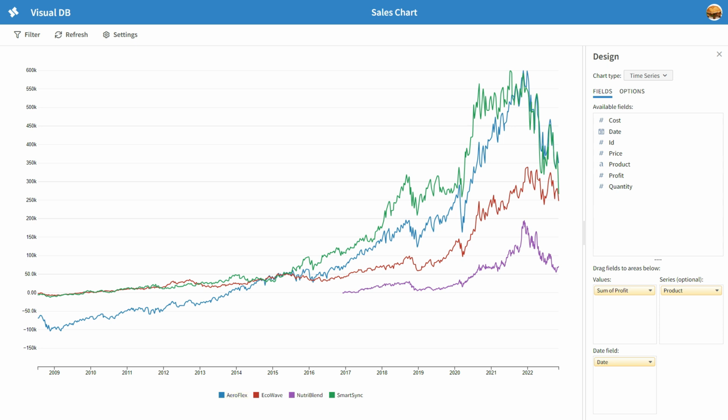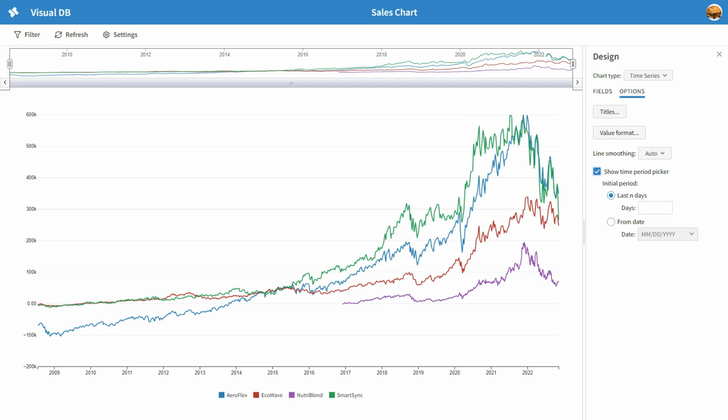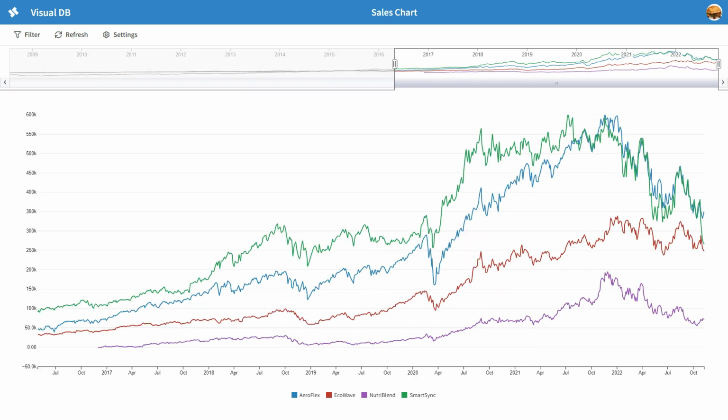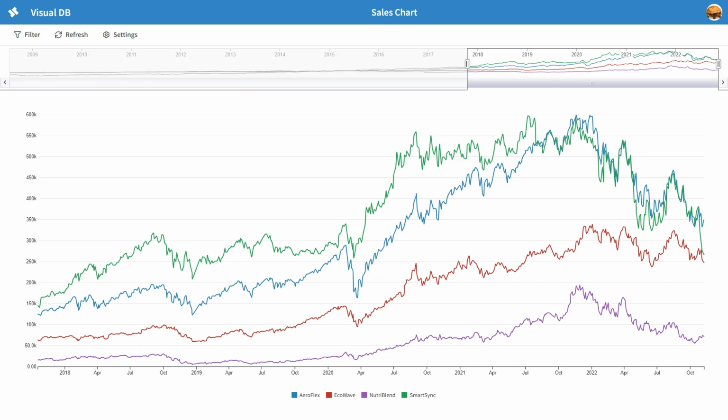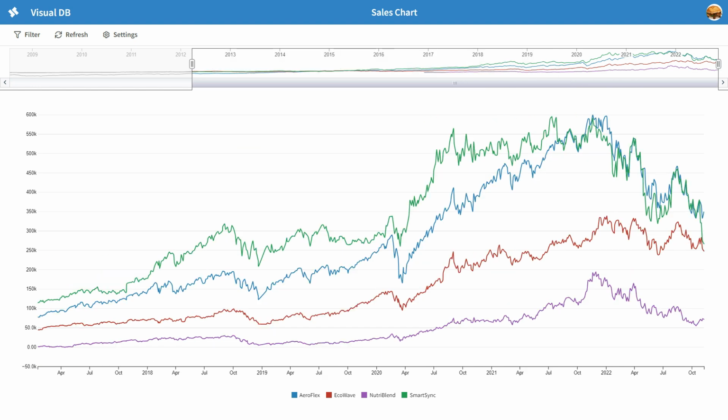And then the final thing that I want to do is to focus on the way we can change the view of the data. So if we go into options, we can see show time period picker. And if we click this and then exit out of design mode, now we can pick the data that we want to review.